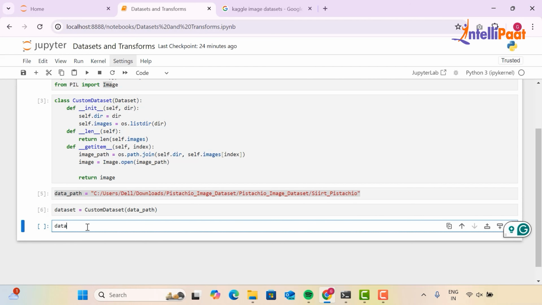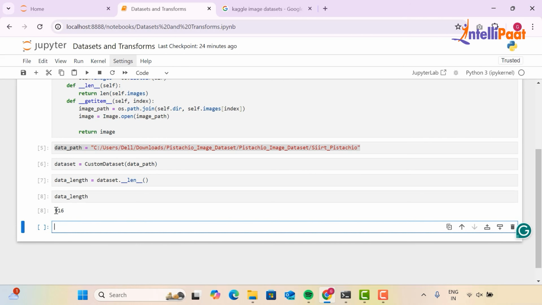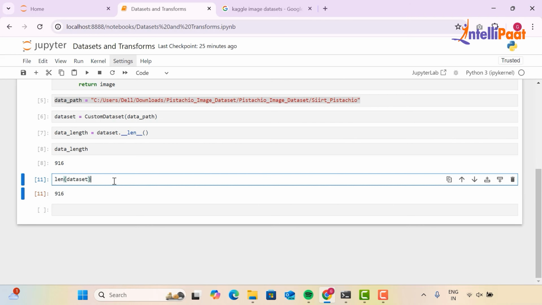Now let's go ahead and try to print the length of our dataset, right? So let's create a variable called data length, and let's access length using, let's see what it prints. There. Another way we could access the length of our dataset would be dataset.length, right? Okay. Or sorry, since it's a dunder method, we would go for length and then dataset. So this is how it could be done.